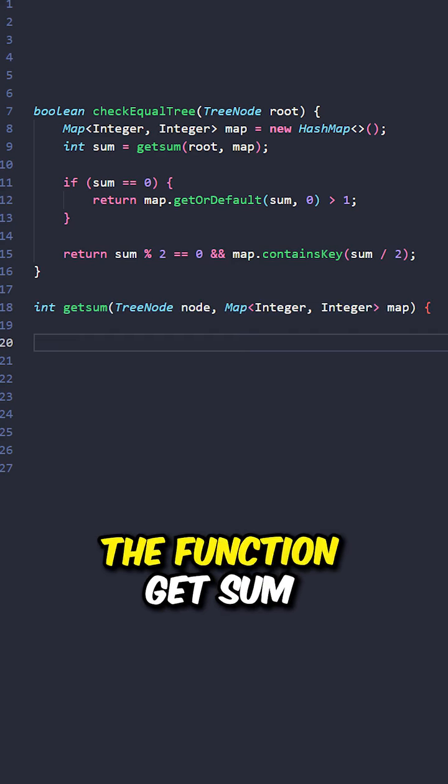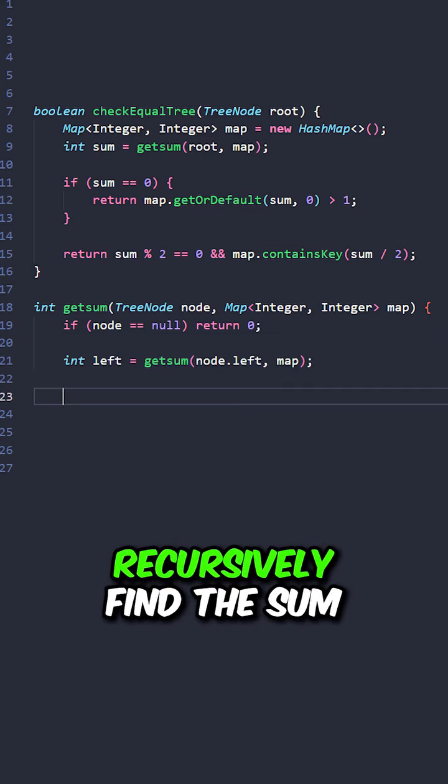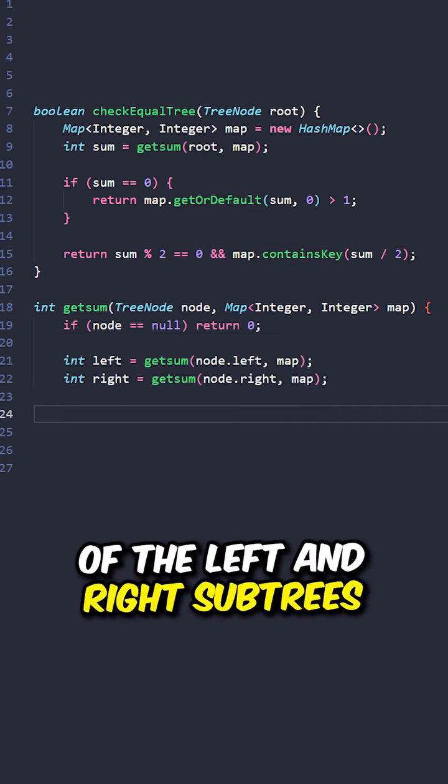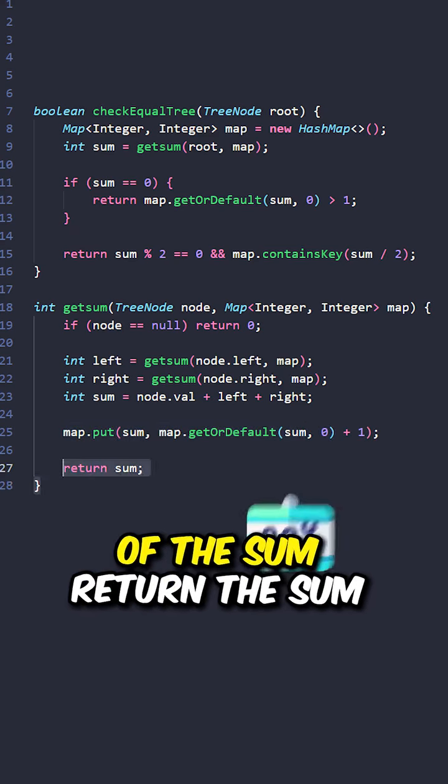Now let's implement the function getSum, taking the node and the map. If node is null, return 0. Recursively find the sum of the left and right subtrees, find the sum of the current subtree, increment the frequency of the sum, and return the sum.